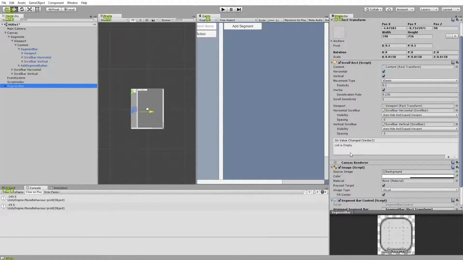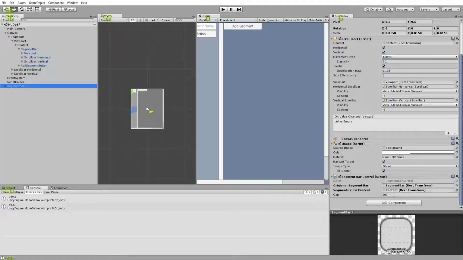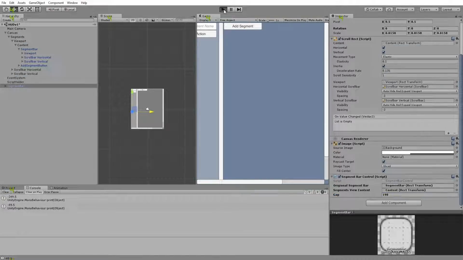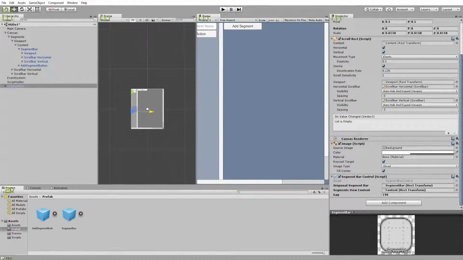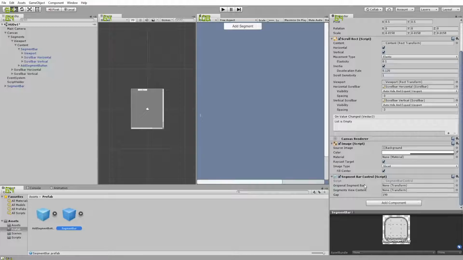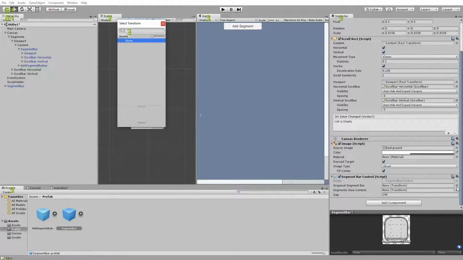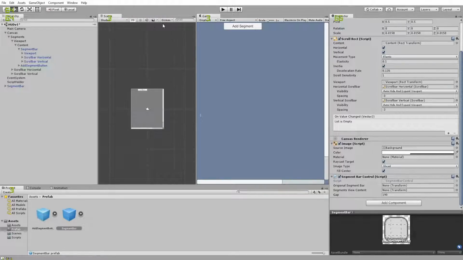Still too much. I don't think I built it. Anyways, that's perfect. Perfect gap. So now what we're going to try to do is drop that into the segment bar. Hopefully the segment bar updates, which it doesn't, which is super annoying.